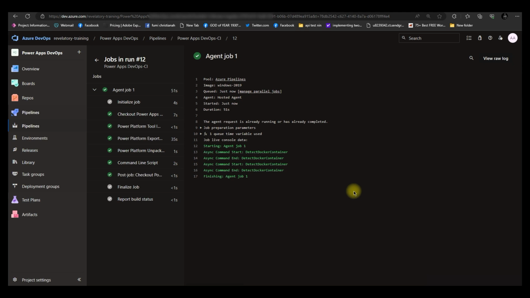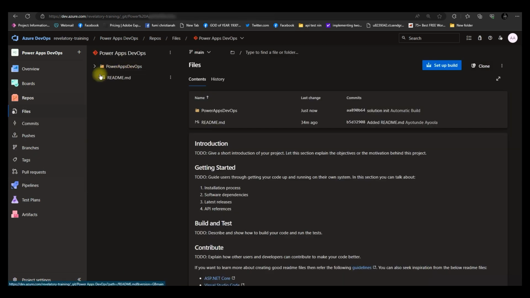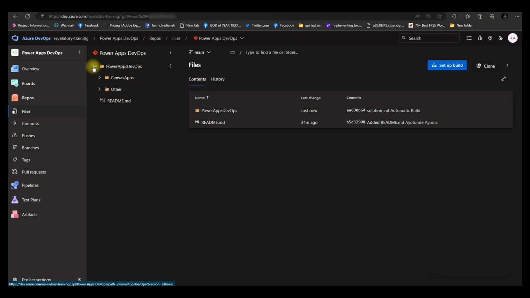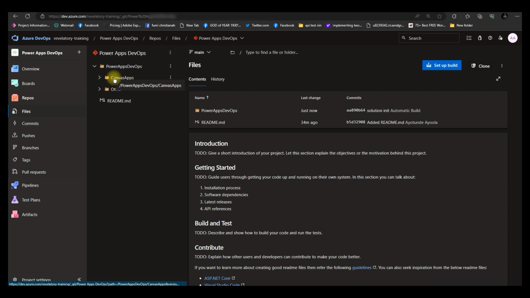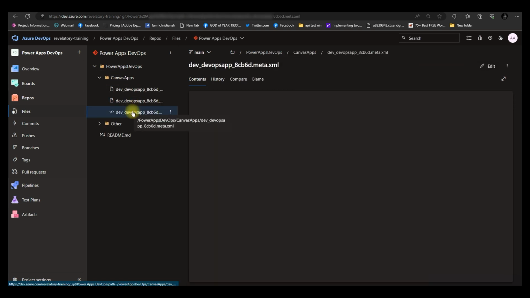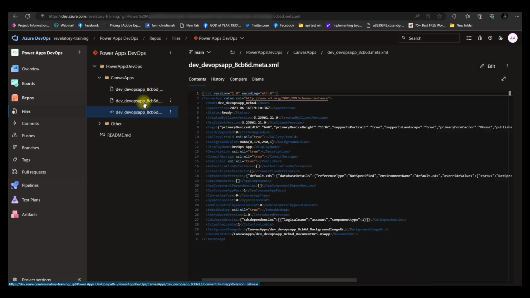Artifact is done. Everything runs clean. Now let's go to the repository and see whether our solution is live in there. So we'll go to repos, and yes, Power Apps DevOps is here. If I expand, our Canvas app is here. That's the only thing we have, right? The Canvas app is here. If I expand it, you can see your Canvas app, you see the XML content. Our Canvas app is live in here. Our solution is live on DevOps, in our repository.